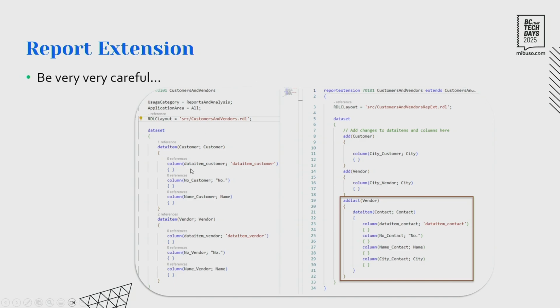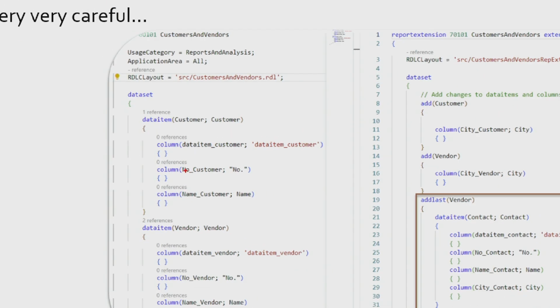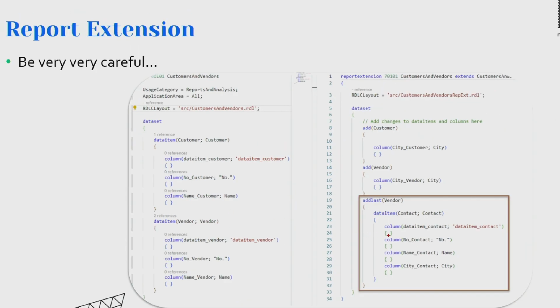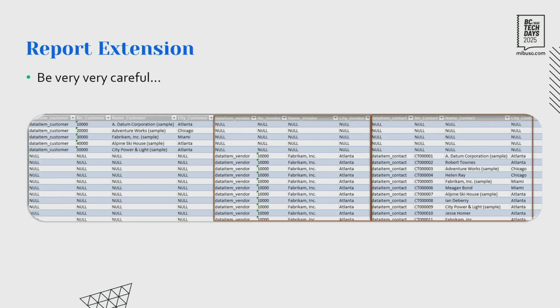So for example, I have a report in here, 2 data items, customer, vendor. And basically what I would like to do is add more information in here, like contacts. And I'm going to add that after the vendor data item. It's one of the first report extensions I created. And when I ran the report, something strange was happening, because even though I had a lot more contacts than vendors, at runtime, I would always have exactly the same amount of contacts as vendors.